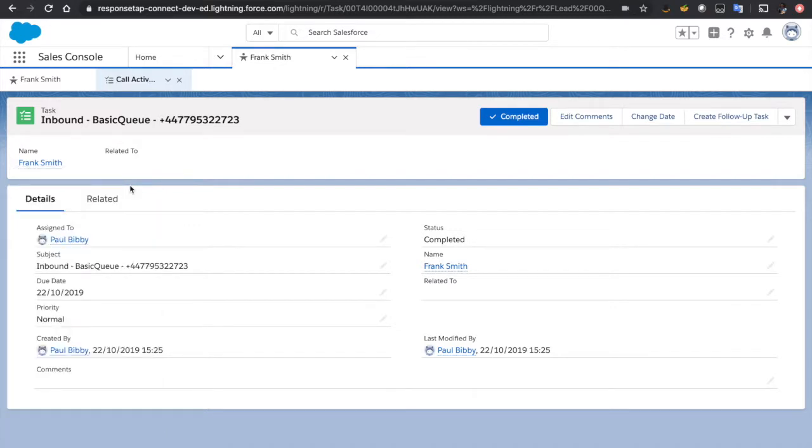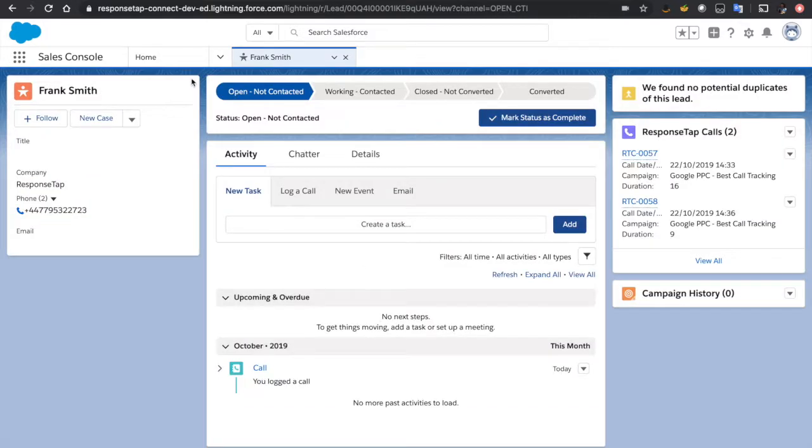And this task contains the caller's number in the subject. So I have a process that takes this number and searches for any ResponseTap phone calls containing that telephone number, and then links them to the same lead that the task has been related to. So using CTI gets around any issues of agents entering the wrong number, as the caller's number is captured automatically and will always be the same as that in the ResponseTap phone call record. And if I refresh the lead, you can see that the call has been automatically linked.